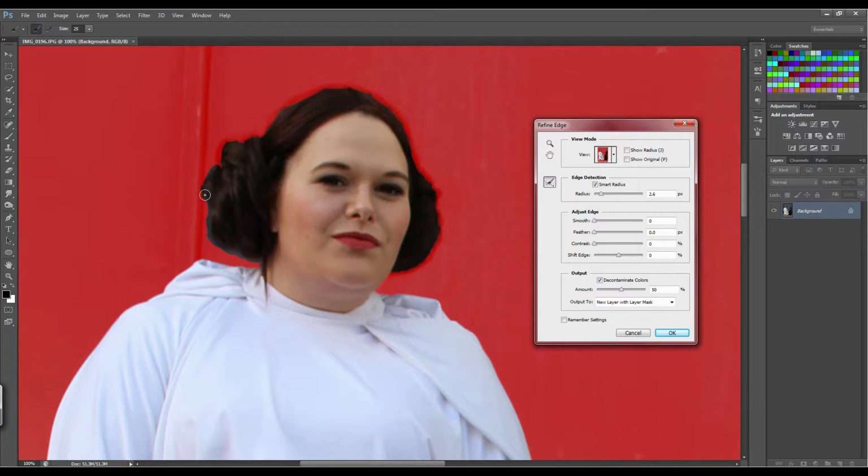The smart radius is supposed to make it realise where the edges are a little better, and it works sometimes and sometimes it doesn't, but I put it on anyway. This is just to catch those wisps, and generally it adds a bit of a blurred opacity around the edge. So like you see, we've got that now.